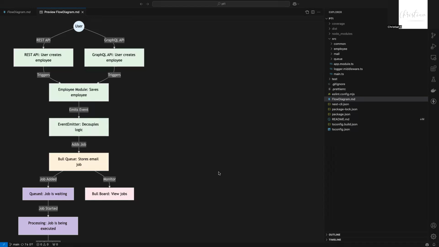The process starts when a user interacts with the system through the REST API or the GraphQL API, triggering a request to create an employee. The request is handled by the employee module, which saves the employee details in memory. Once saved, the event emitter emits an event to decouple this operation from subsequent tasks, ensuring a clean and modular architecture.